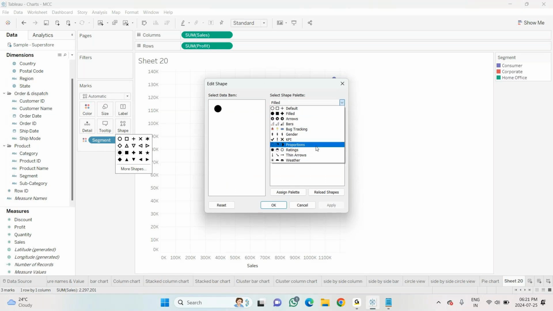So here is the list of options. Okay, so you have assign palette. So here, reload shapes. Some other shapes if you want, you can take. If you want to take gender, see, gender sign like this, that option you have also. And if you are going with bars like this, towers, cell towers, or filled one, or default one, any kind of thing you can take. So suppose you want a rating kind of thing. So let me take this one.